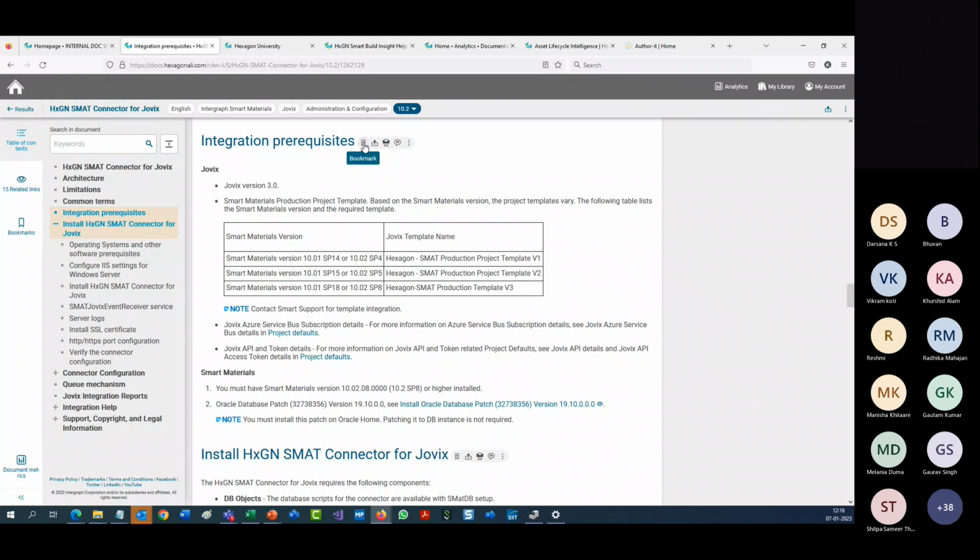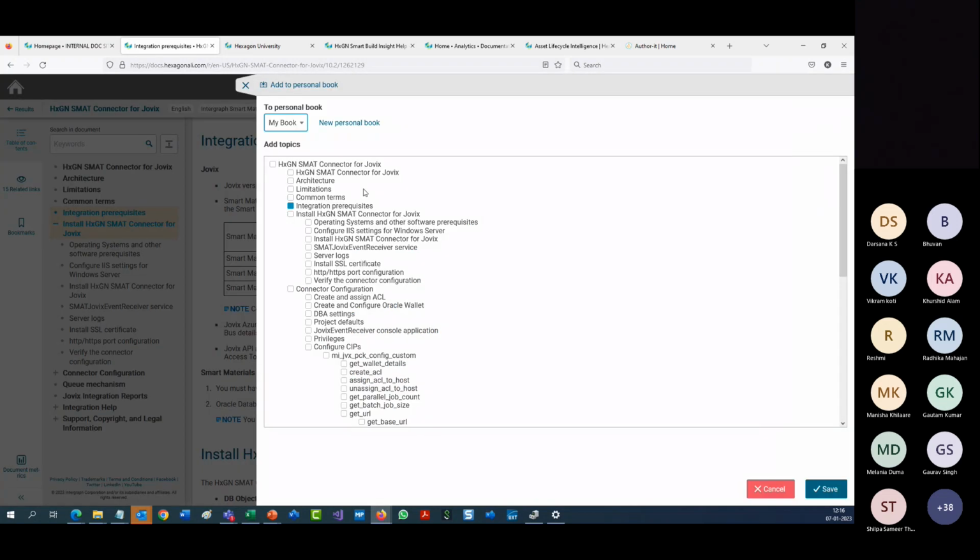So I can bookmark a topic, I can share the URL, or I can add it to a personal book. I can select the topics listed in the book, any of the topics, and then I can save it. I can create a new personal book.